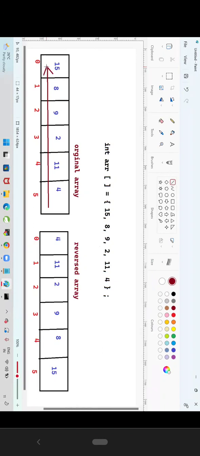So the last element, how can I access? Length minus 1. Length is 6, 6 minus 1 will become 5. 5 is the last index. I am accessing the array elements from last to first, and when I am accessing them from last to first, I am storing from first to last. Are you getting my point? I am coming like this, I am going like this. This is called reversing the array.